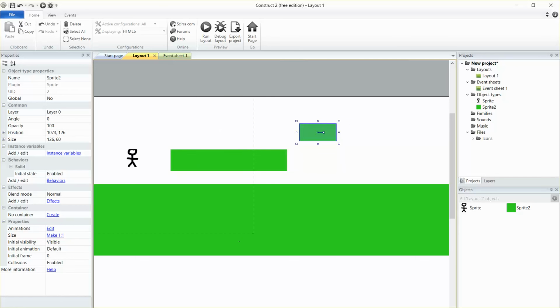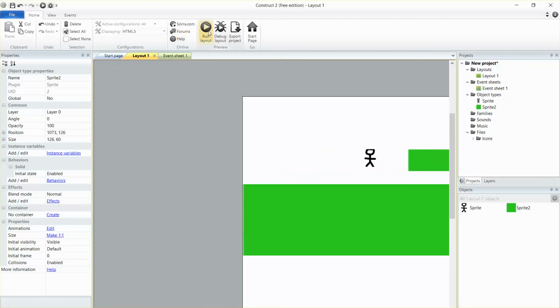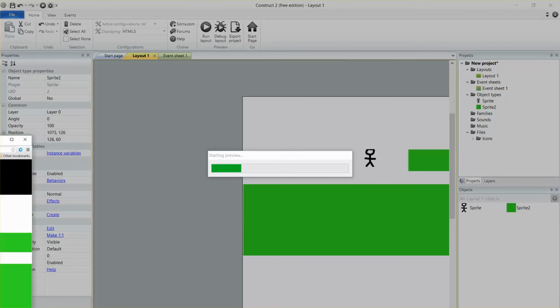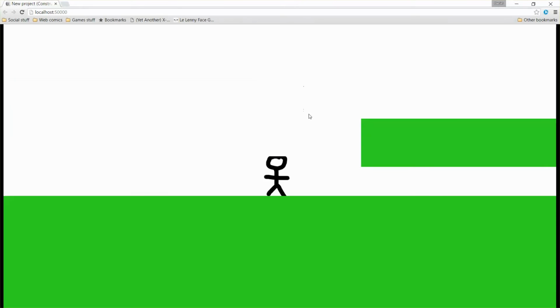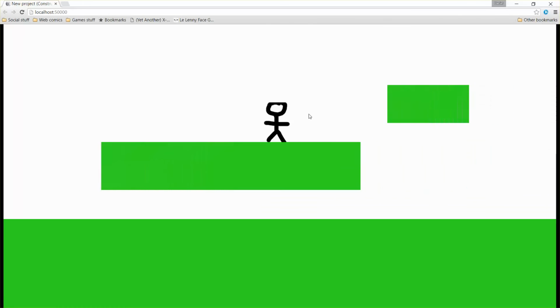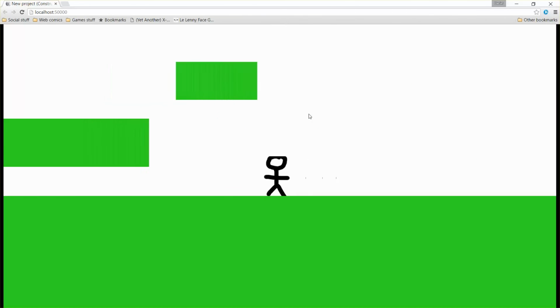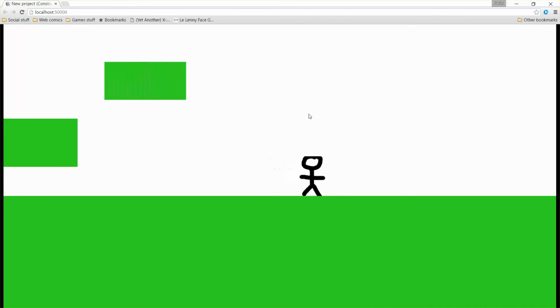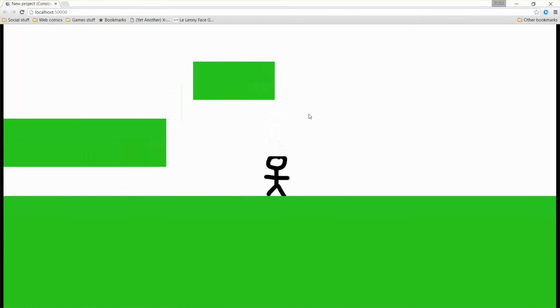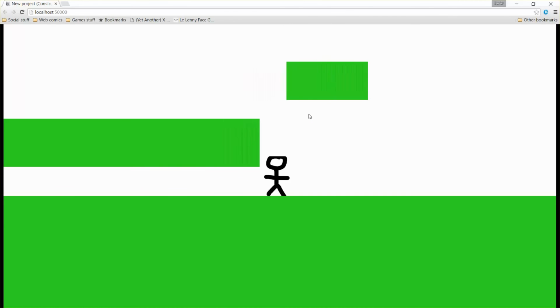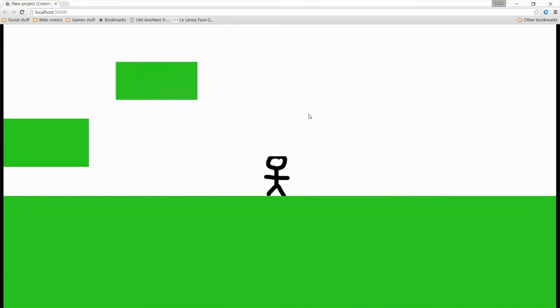And then once you have that done, you can run layout, and it should bring you into your game. And as we can see, everything's fine. You can jump, the screen is following the character, you can't go through the blocks, and everything seems to be working correctly.